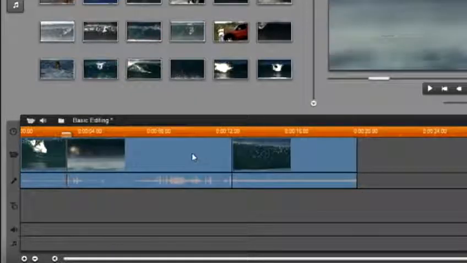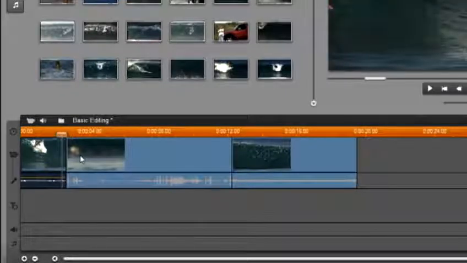I want to remove the second half of the clip. Click on the clip and select the delete key on your keyboard. This video is removed from the timeline. This is our first edit. I want to trim the second clip to match the first edit we just made.